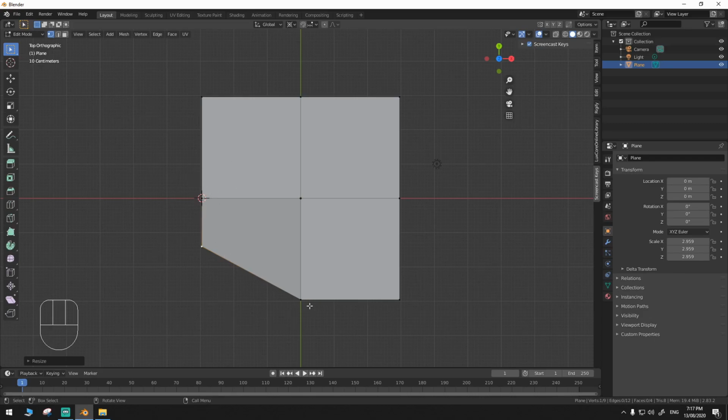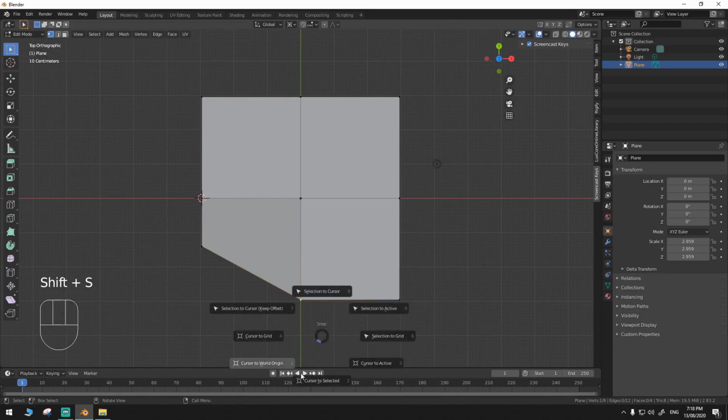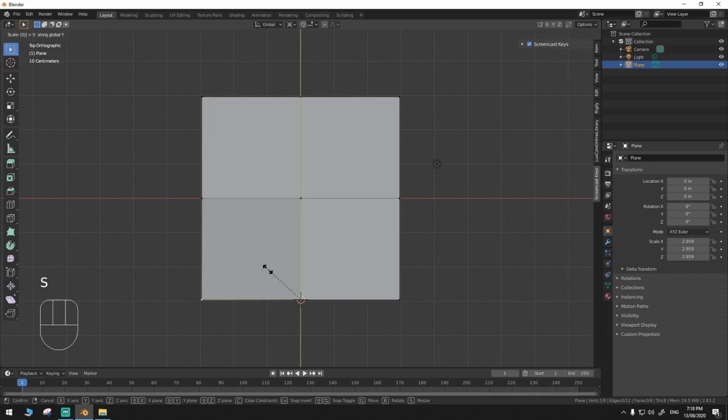We can do the same for the y-axis. Select this vertex, add a cursor, and then reselect the vertex that you want to fix, scale y 0. There you go. It's all squares now.